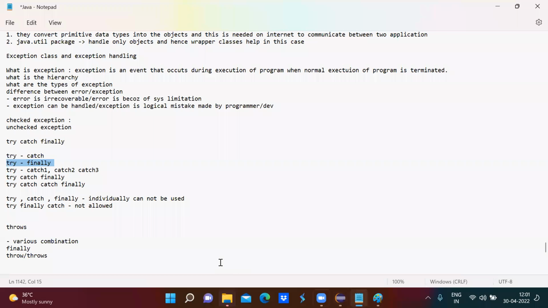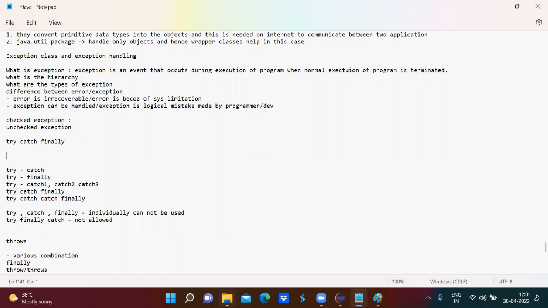So if anyone asks you what is unreachable code or what is dead code, this is how you get dead code in Java. That code will never be executed. So unreachable code, dead code. Okay.